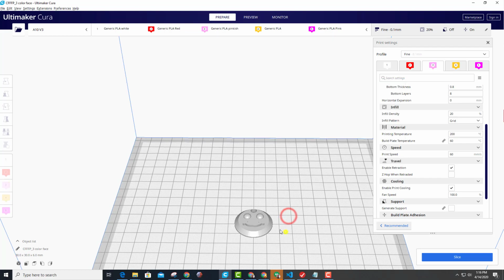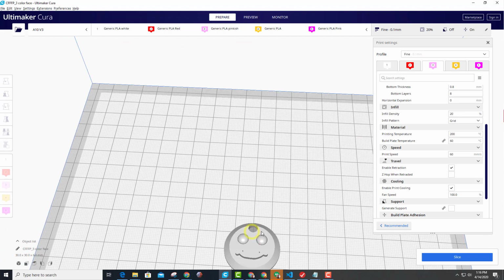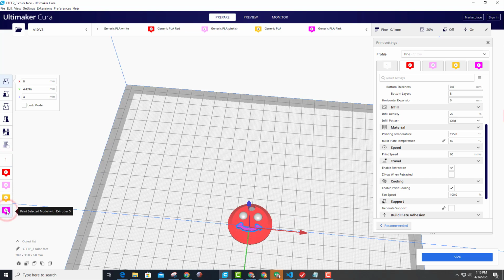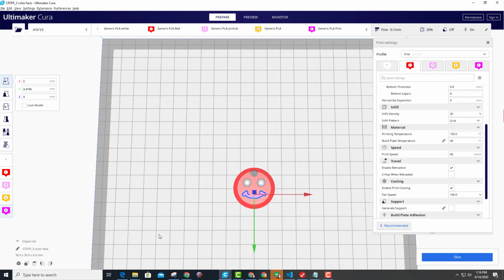So let's go down to the part. This is a simple Tinkercad keychain piece I made. I'm going to make the bottom of this dude out of red. I'm going to make the eyeballs out of white. I'm going to make the smile out of the 50-50 pink. So I've got 3 colors, 1 keychain. Let's go over to the settings.